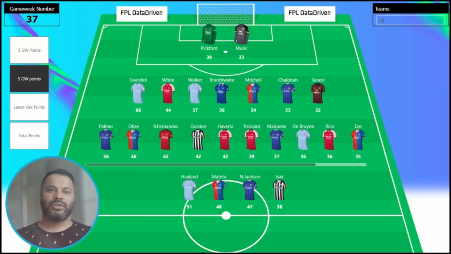Hello everyone. Today I am super excited to show you something that I've been working on for a while, and that's my custom built Fantasy Premier League dashboard.